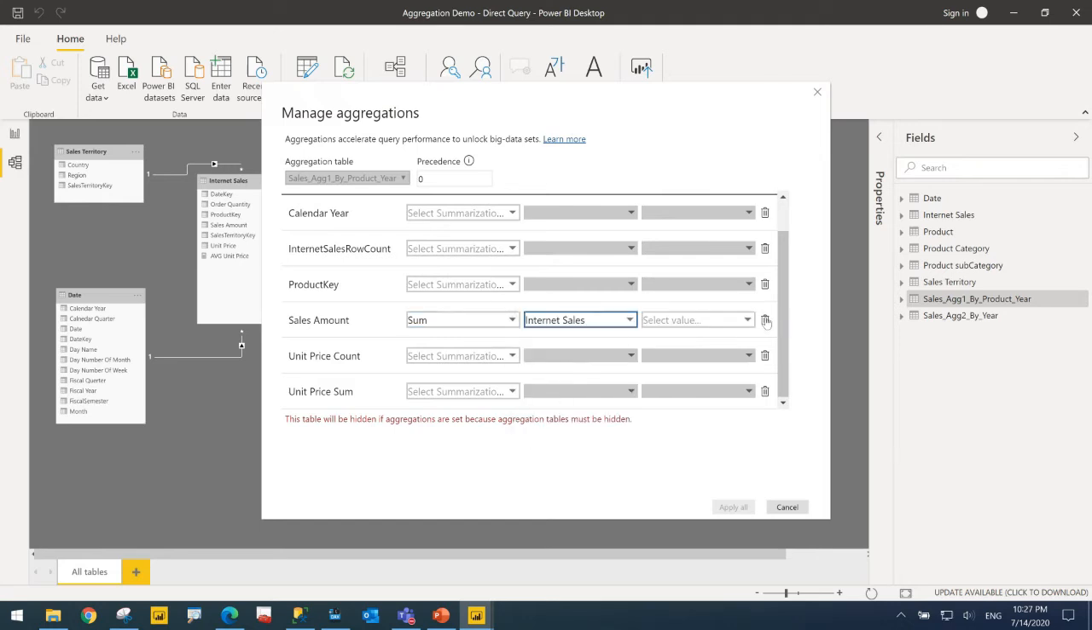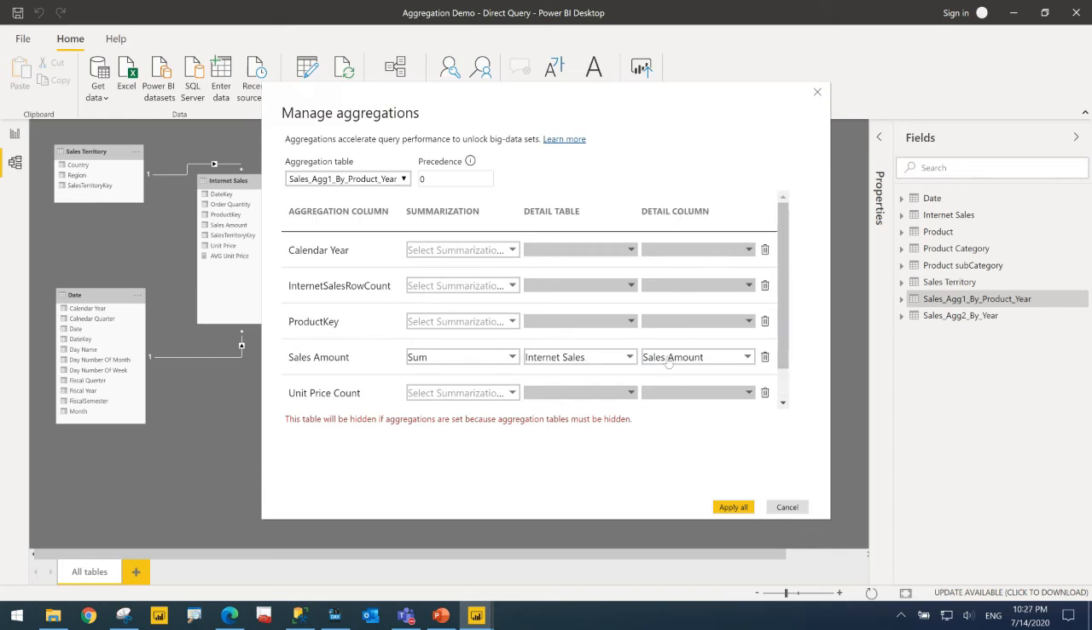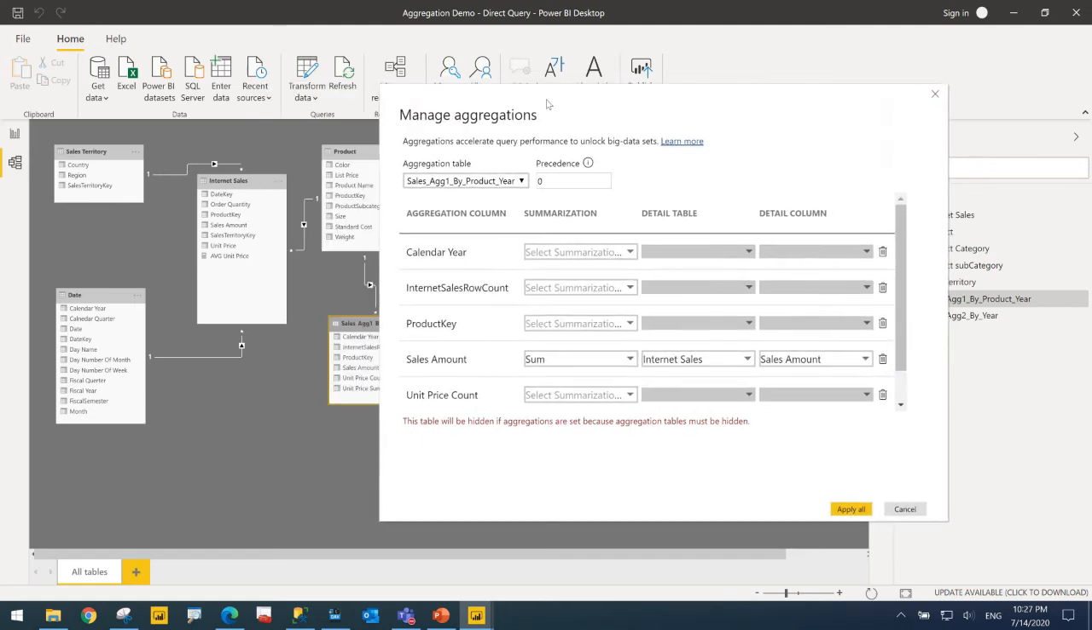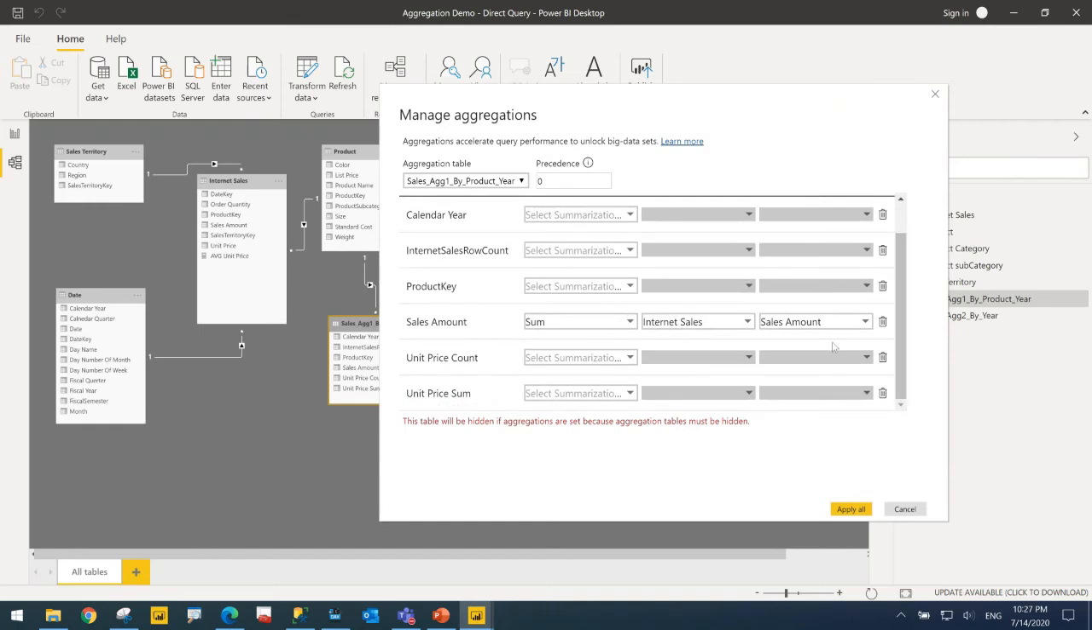So in this case, I want a query. If a query comes in asking for the sales amount column of the internet sales, which is my detail table, I'm telling Power BI that it can use the sum of the sales amount from my aggregation table. Now notice that even though I clicked on this table, I can actually change it from here. I can pick any other table, so it doesn't matter where you click to get started. Okay, so that's all I need to know.